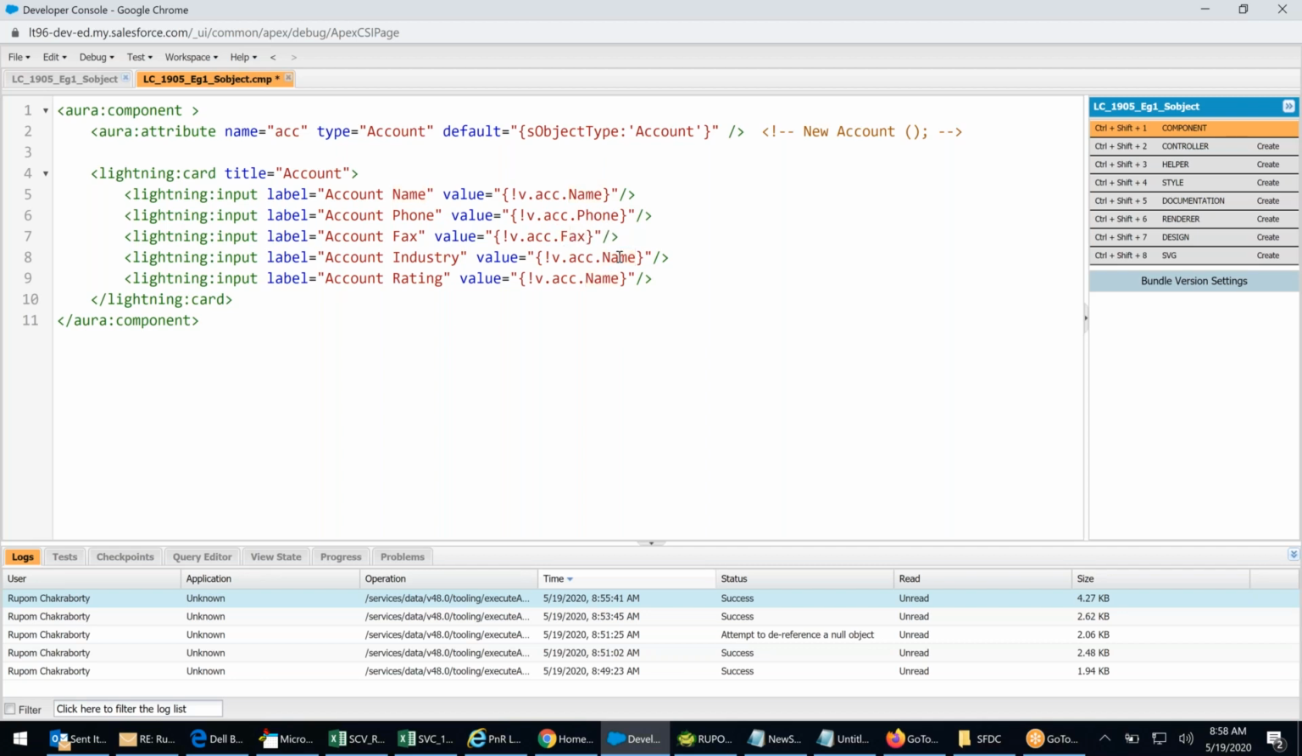Sir, what if we give a field which was not there? It will show an error. Yes, it will obviously. You have to first create that field in the object, then only you can use it here. Otherwise it will give an error. Okay, there we go.